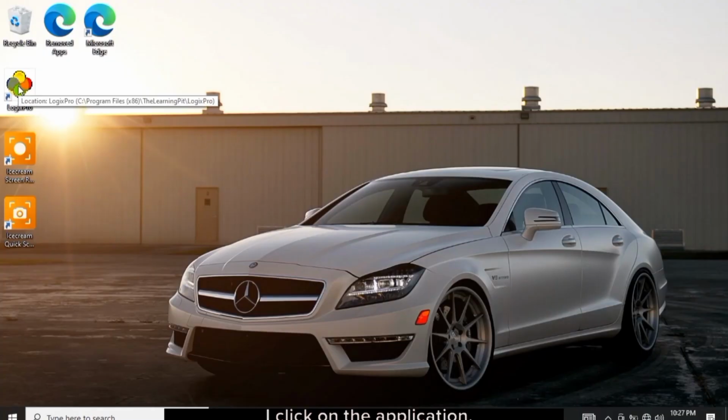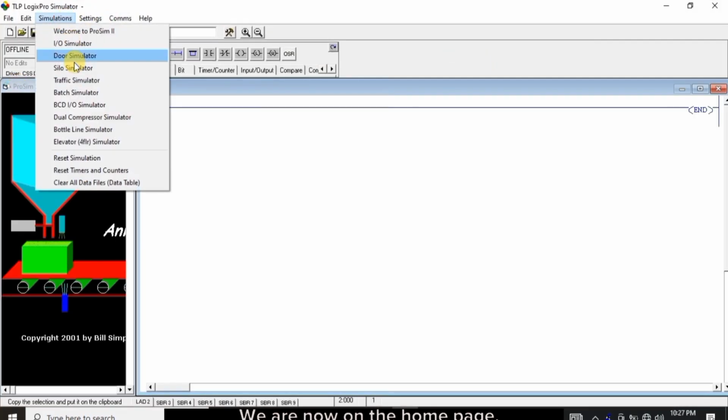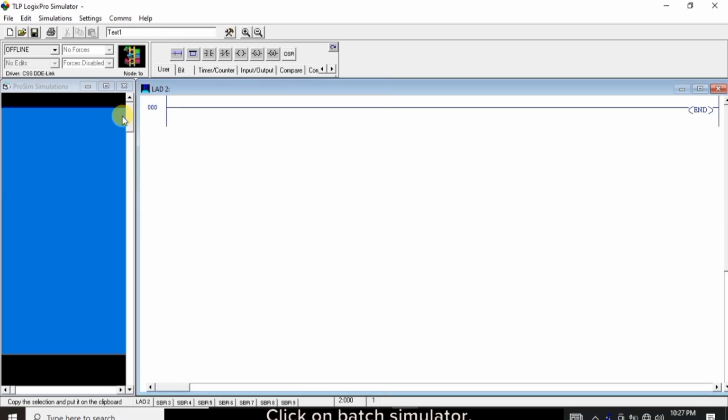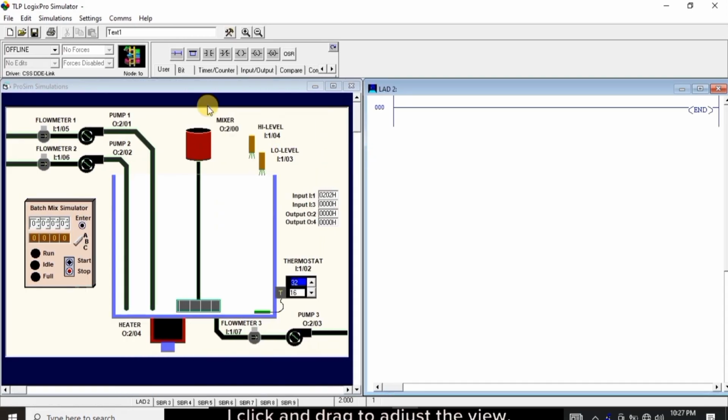I click on the application. We are now on the home page. Click on simulation. Click on batch simulator. I click and drag to adjust the view. Please pay full attention here. Down here you can see LAD2. And if you look up here you can see LAD2 again.